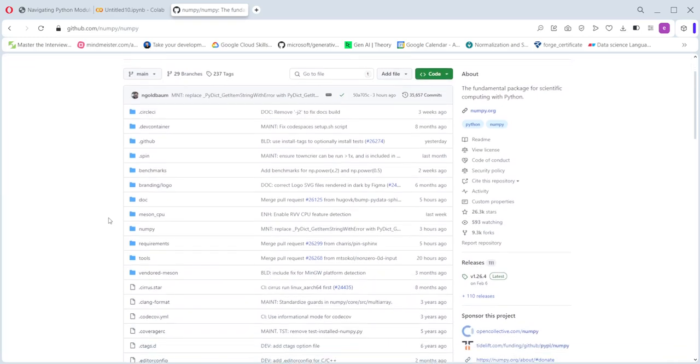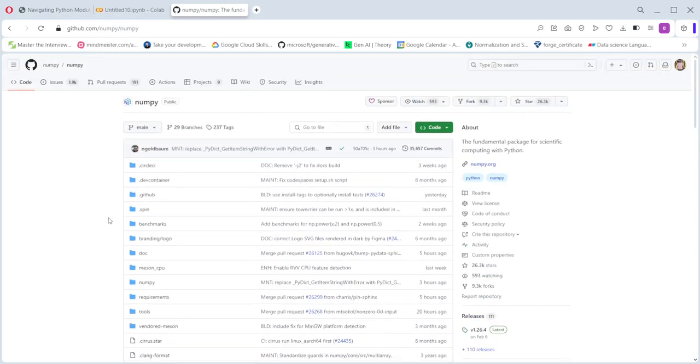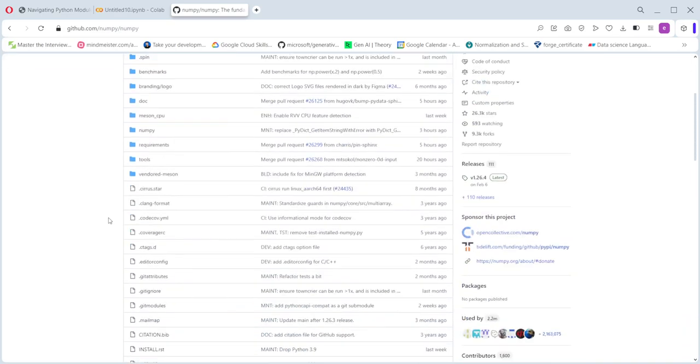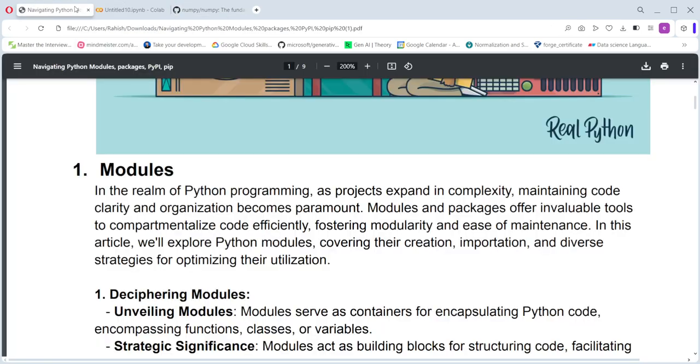So these are folders and files, and the collection of folders and files is called a package, and we use numpy as a package. And the individual files are called modules, and we call all of these modules. And what is the importance of modules and packages?